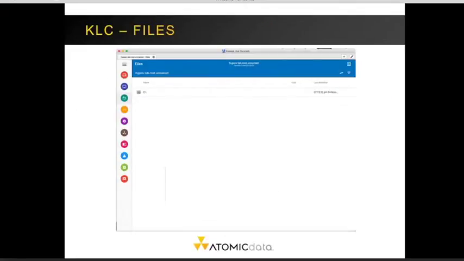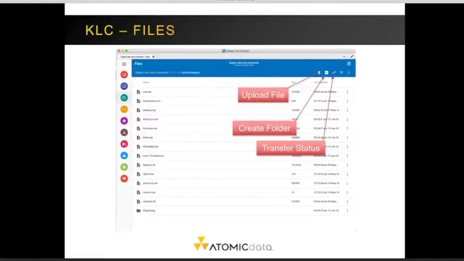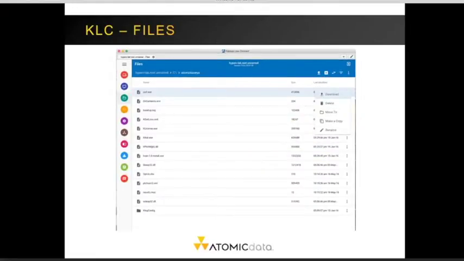The Kaseya Live Connect also includes a file manager. This allows you to download, upload, create files, or delete them from the file system. You can upload a file, create a folder, or check the transfer status from the icons on the top section of the window. You can select the menu for each individual file by accessing the three dots on the right-hand side. This allows you to download, delete, move, make a copy, or rename the file that you have selected.